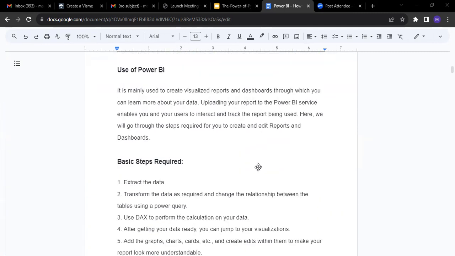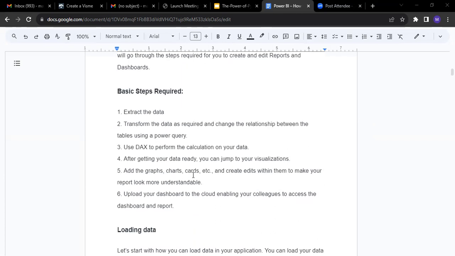The use of Power BI is mainly to create visualized reports and dashboards through which you can learn about your data. By uploading your report to the Power BI service, it enables you and your users to interact with and track the report being used. Here we have some steps to create and edit your reports and dashboards. The basic steps we require.